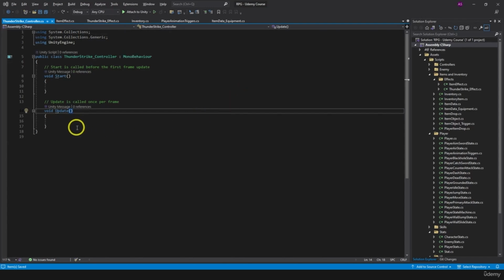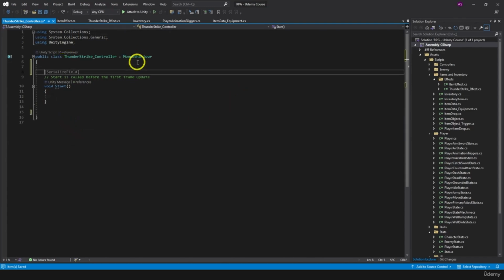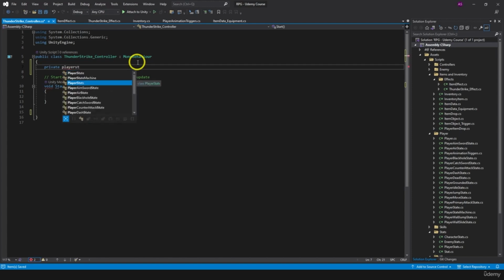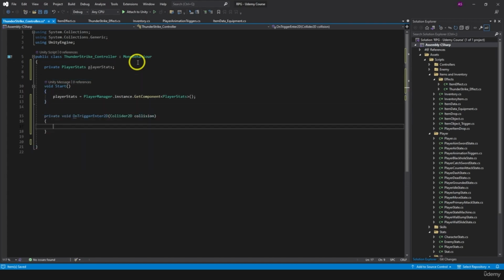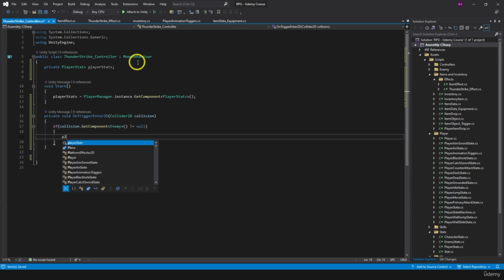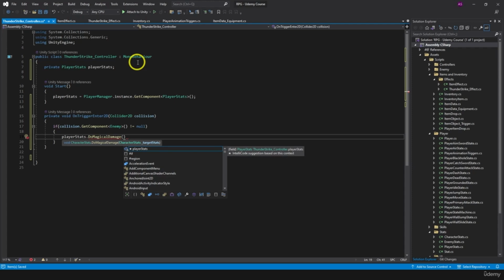Here we need one simple thing. We're gonna delete update, and I'm gonna get private player stats. We're gonna get component of this from the player manager in the start. So it's gonna be player stats equals to player manager.instance.GetComponent of PlayerStats. Cool. And we need OnTriggerEnter function. So it's gonna be OnTriggerEnter2D. It's gonna check if there is an enemy in the collision. So if collision GetComponent of Enemy not equals to null, then we just take player stats, do magical damage, I guess, because this is the thunder, and as a target we can take collision.